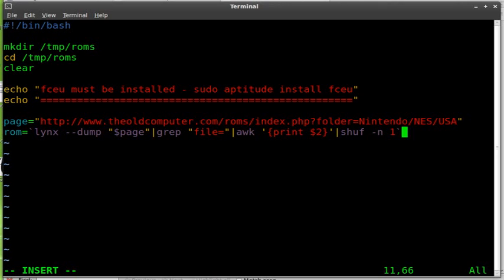So basically it's going to search through that page, find any files, which are the ROMs. It's going to grab the address of that link, of that ROM file, and grab a random one out of that. So basically it's searching through all 900 and finding a random one.